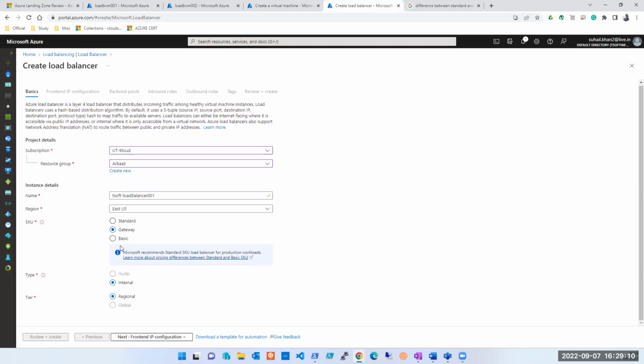The moment I click on gateway, if you see, public type gets grayed out and global also gets grayed out. With basic, I have public and internal, but global has gone. With basic, there is one more difference. In standard, you can go with the global one. With basic, you cannot go with the global tier.